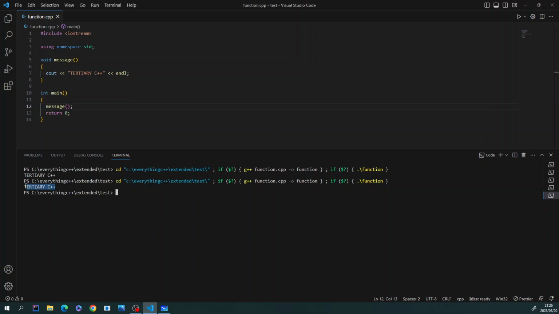So there is your Tertiary C++. This line of code in line 12 will call this function. This function will then execute cout Tertiary C++. As you can see, we've displayed that. So this is the first way of how to declare a function.